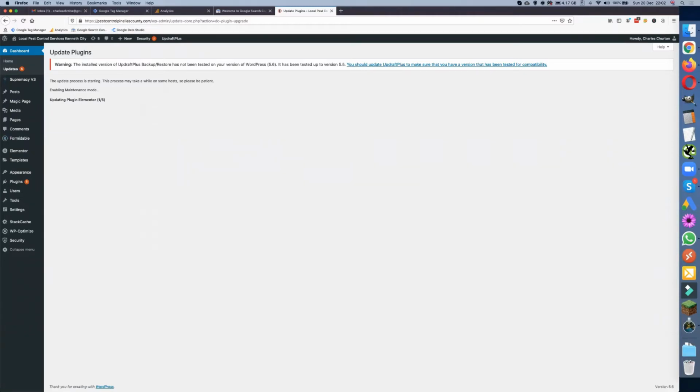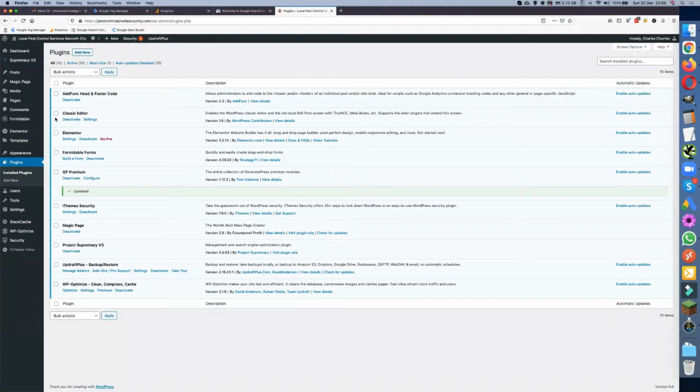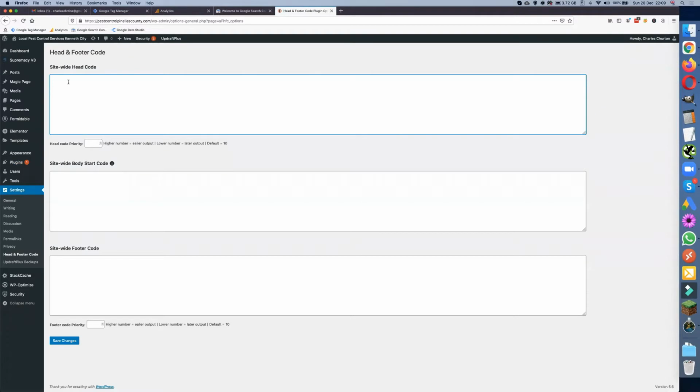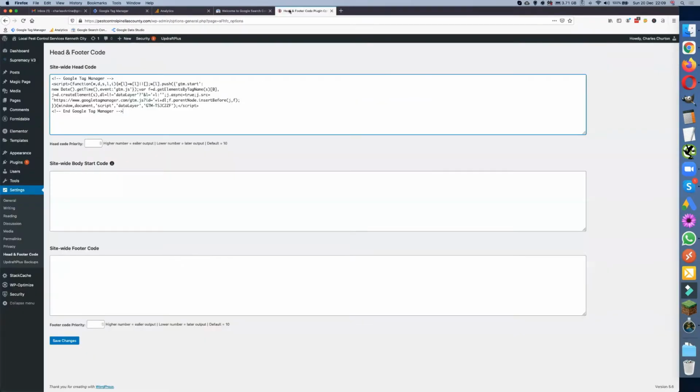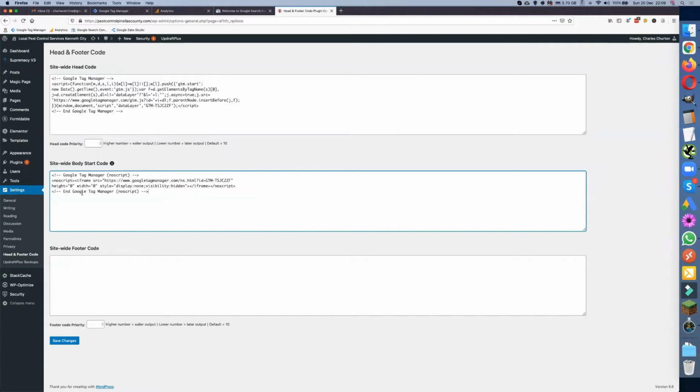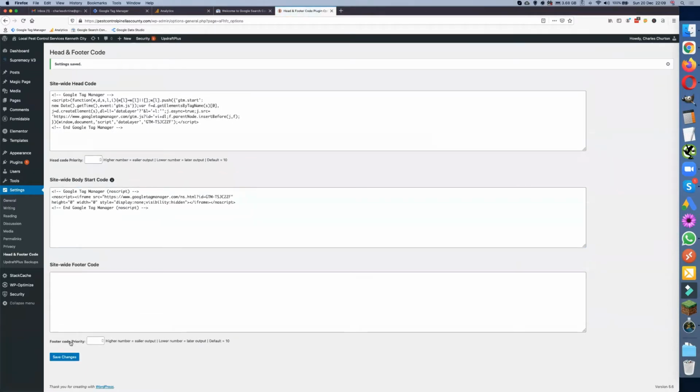I'll just pause the video while this sorts itself out. Okay, so everything is now updated. So you need to go into settings and go into header and footer code. And obviously we put that in there. And then we go back here and take this bit and put that in there. And then save changes. So that's now installed the Google Tag Manager on our site.